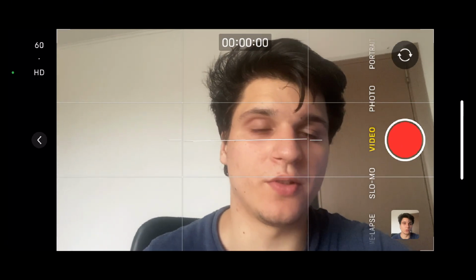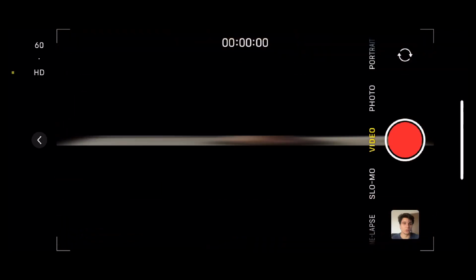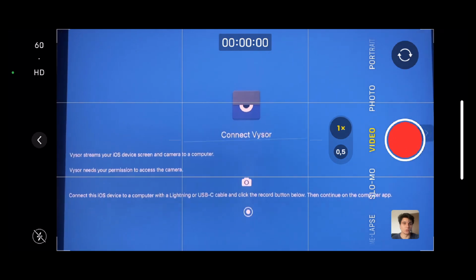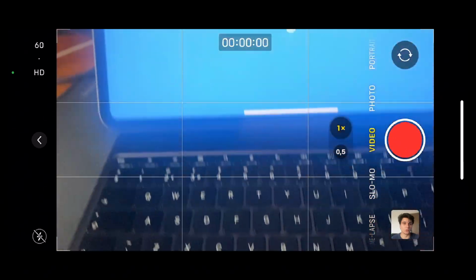I'm going to show you in this tutorial how you can connect your iPad screen to your monitor, how you can mirror your iPad screen to your monitor. So what you're going to have to do here, I'll just switch the camera to the front one. So here I have the iPad, right?